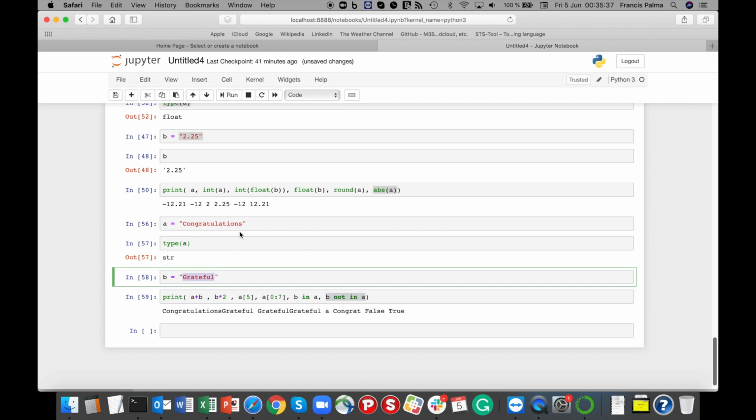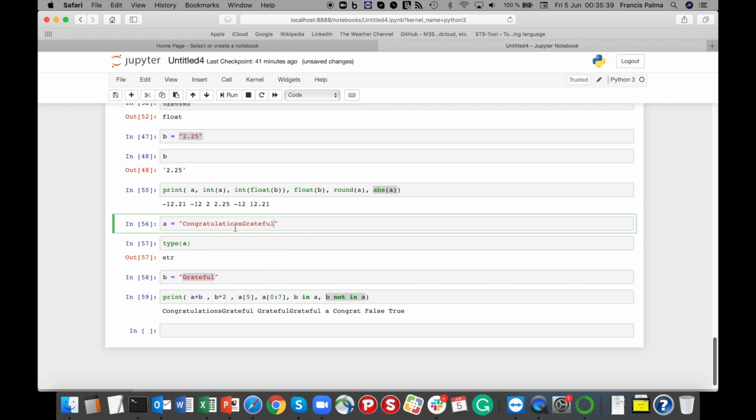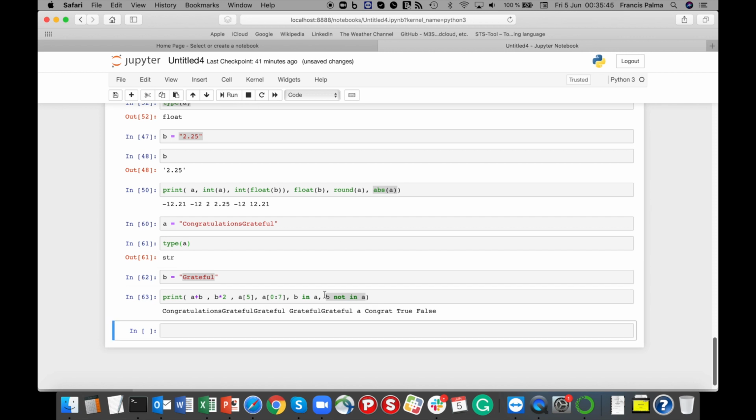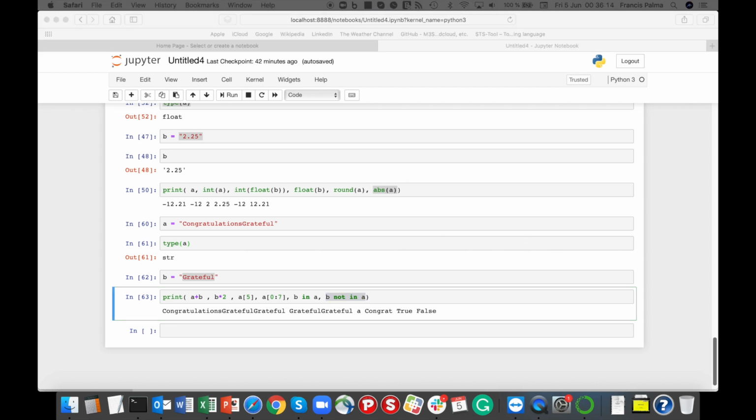But if we change the string, let's say we also added grateful to a, and I run this again, then some of the things changed, because now b in a became true, and b not in a became false, because it's the other way around. So these are some of the basic string operations that you might need when you are playing with variables or data types.